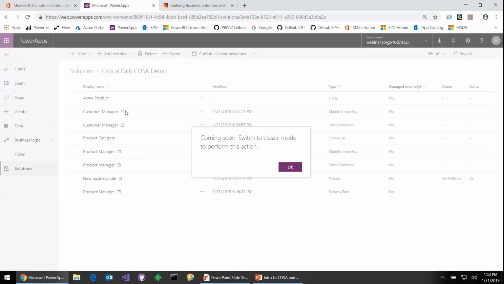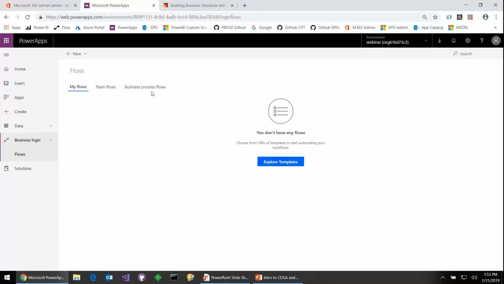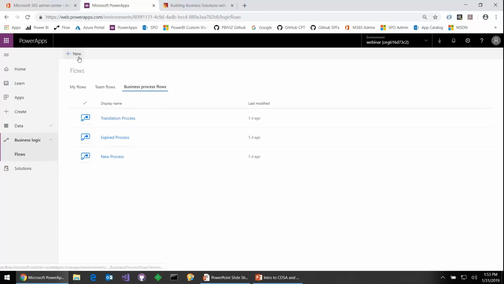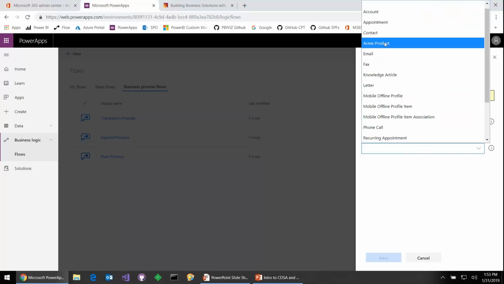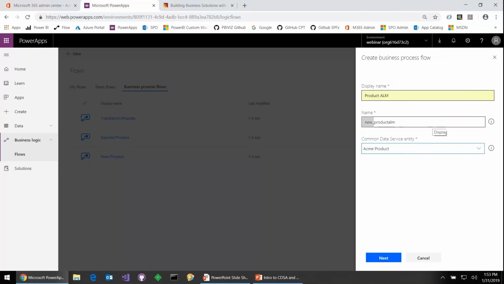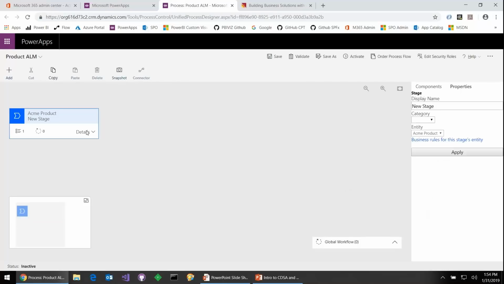If I go back here to processes, coming soon, switch to classic mode. But let's go down to flows. Let's go to business process flows. Let's go ahead and choose new. And so I'm going to call this product ALM. And now we'll drop this down, and there's Acme product. Okay, so let's go ahead and choose next. So once again, you're in this designer that has components and properties, and you have stages.